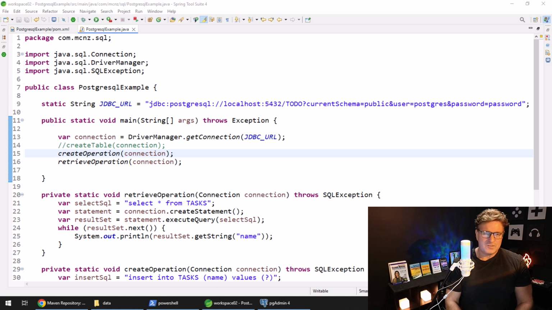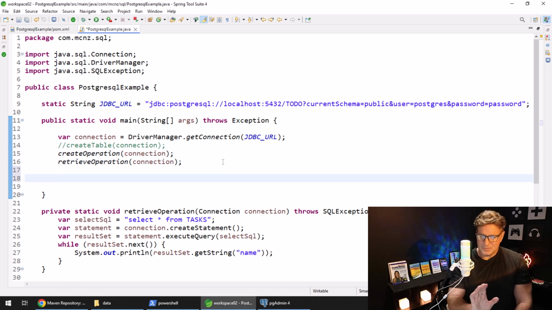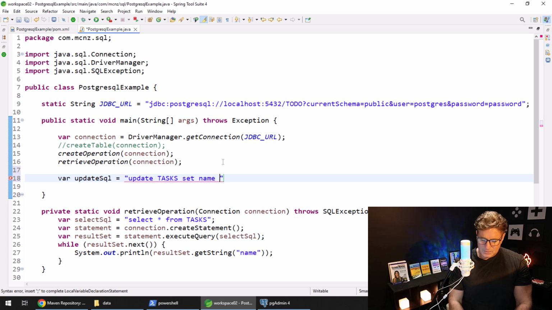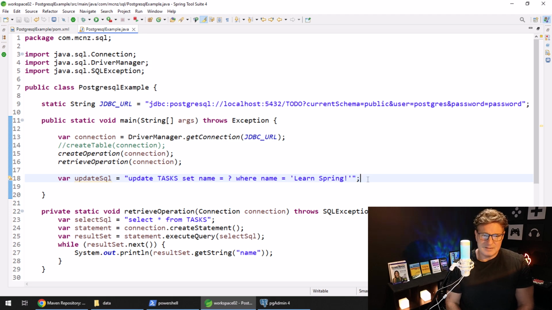So I'm going to quickly just finish off the update and delete operations. We absolutely have to. And so I'm just going to say var update SQL is going to look something like this. I'll say update the tasks table, and set the name equal to question mark, I guess, is the way we want to do it if we're going to use a prepared statement. And we will do that anywhere it just says learn spring. So where the name equals learn spring, exclamation mark, we're going to update it to something else. Maybe we'll update it to spring boot.